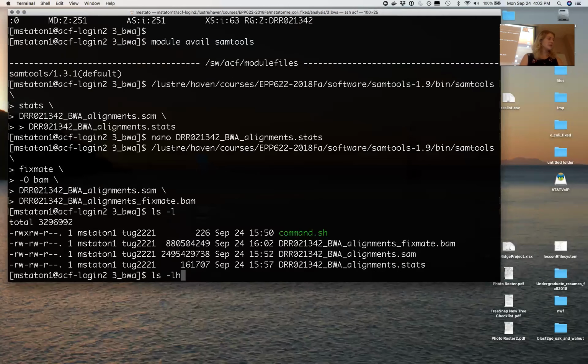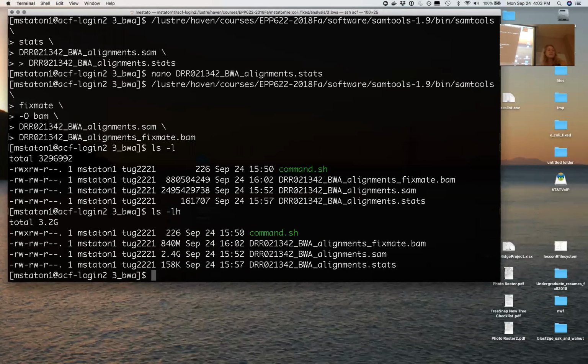Okay, let me do ls -lh. So we fixed the mates, which is really just barely tweaking one field in your SAM file, so it shouldn't really change the size that much. This is primarily due to the SAM to BAM conversion. We went from 2.4 gigs, which is huge considering what we started with, which was not a very big read file, and we got down to 840 megs. That is well over 50% compression. That's the power of going from SAM to BAM: you save a ton of space.